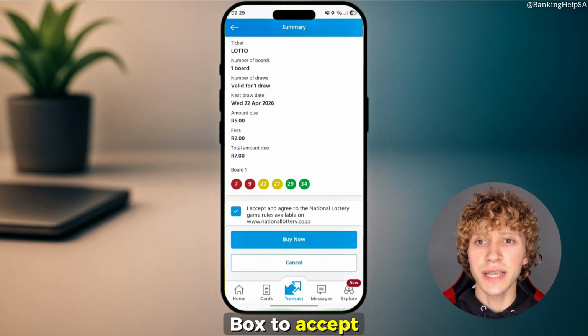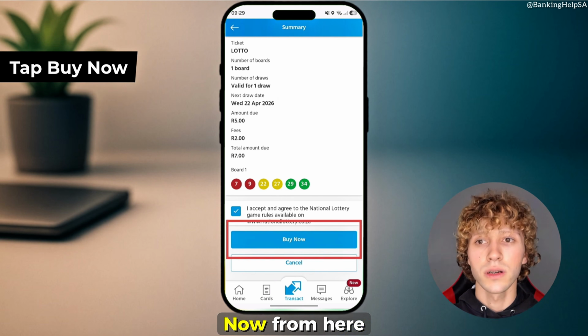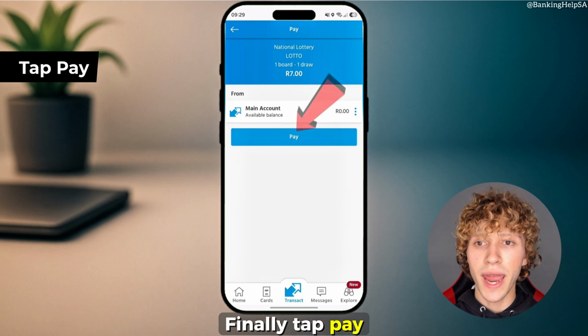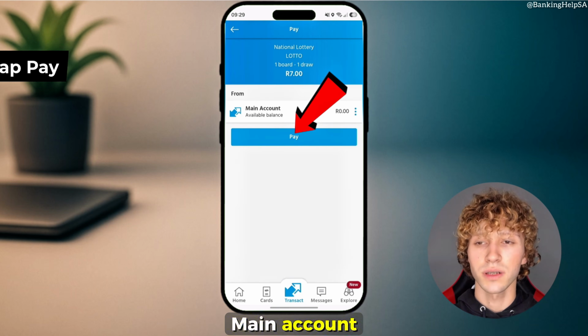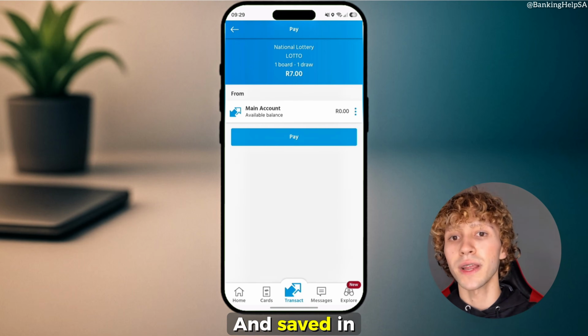Then tick the box to accept the national lottery rules. After that, tap Buy Now. From here, you will be taken to the payment screen. Finally, tap Pay to complete the purchase from your main account. Once the payment is successful, your Lotto ticket will be generated and saved in the app.